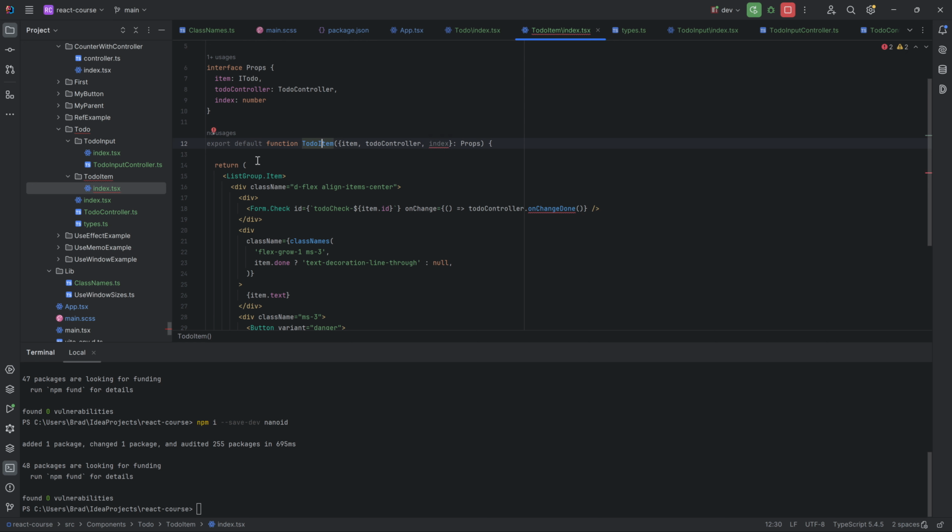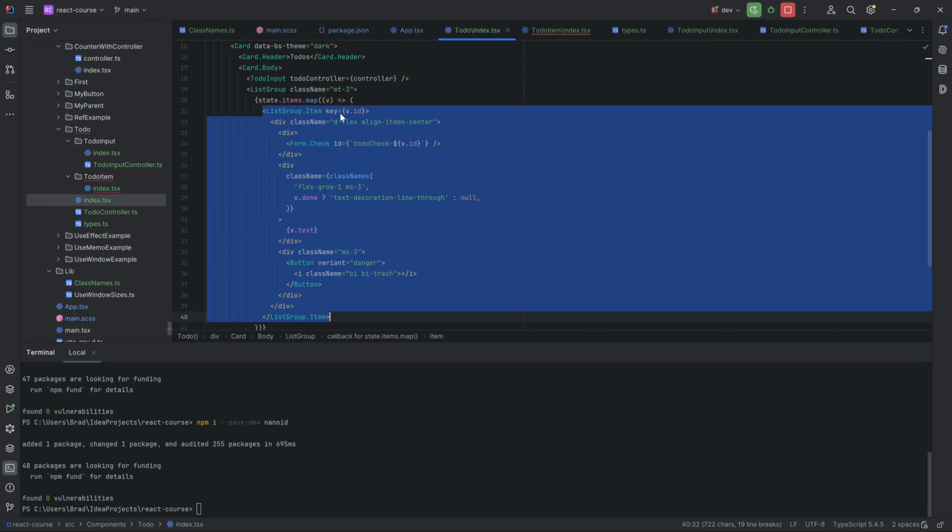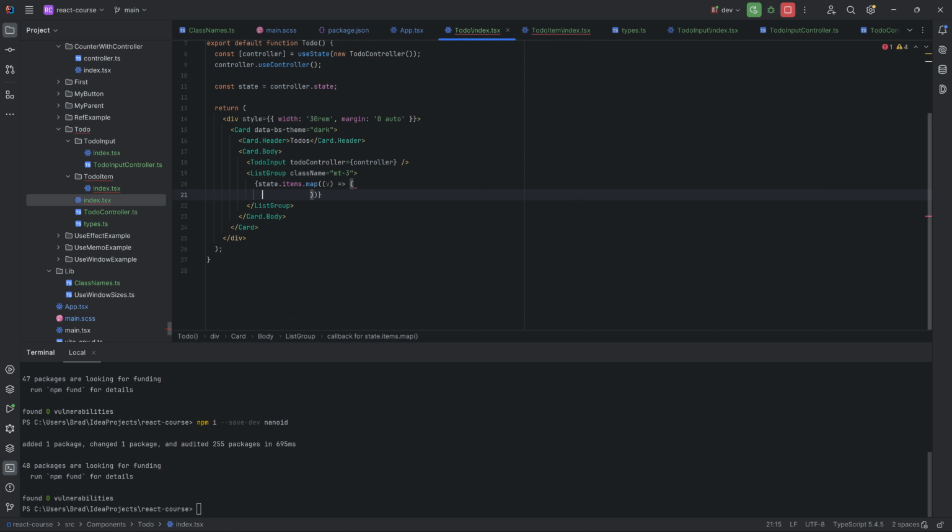So if we go back to this, we can just delete all these, paste in our to-do item. Our to-do controller is our controller. And our index, we're going to have to update our map here to include a second argument, I for index.